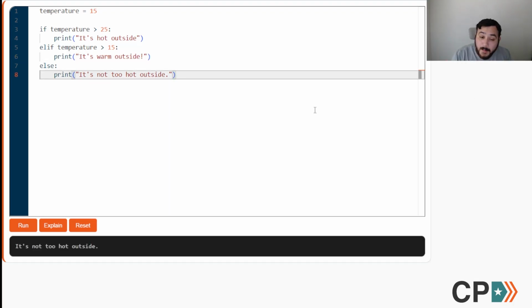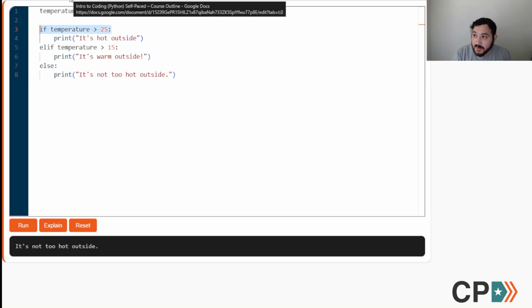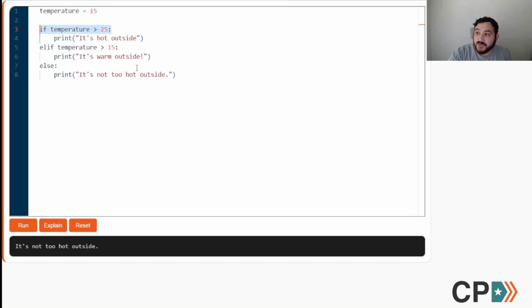When we run this, Python is going to check if temperature is greater than 25, since this is the first clause that runs. Because temperature is currently set to 15, this is going to fail. And we'll never see it's hot outside being printed out. It then goes to line 5. We're going to check if the elif temperature is greater than 15, which is true. And it should print out it's warm outside.